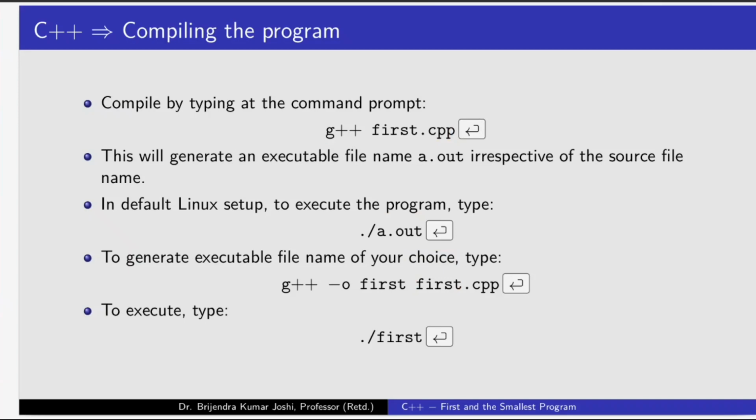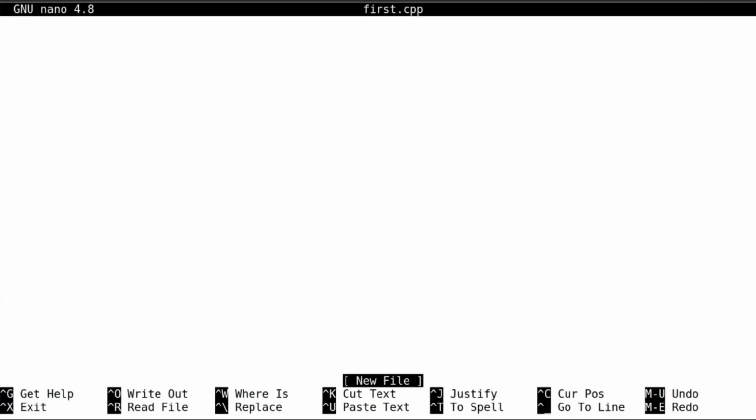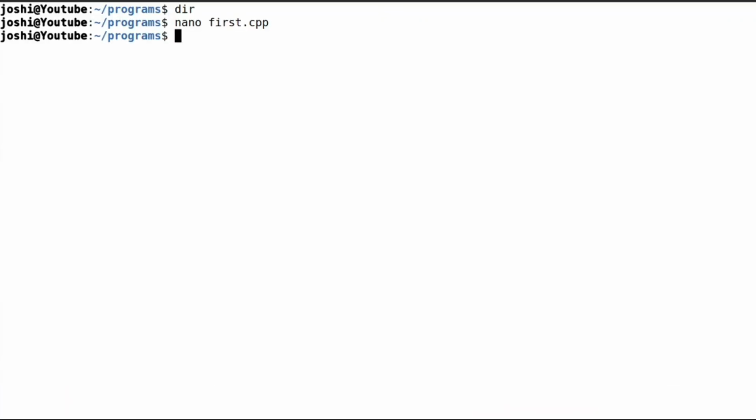So let us see how we actually write our program. Here I have written nothing. Now you can see nano and the file name first.cpp. I will write int, or why write int, main, opening brace, closing brace, that's all. Control O, save yes, Control X, exit. Now you can see the source file name appears here. Now to compile, I will type g++ first.cpp.